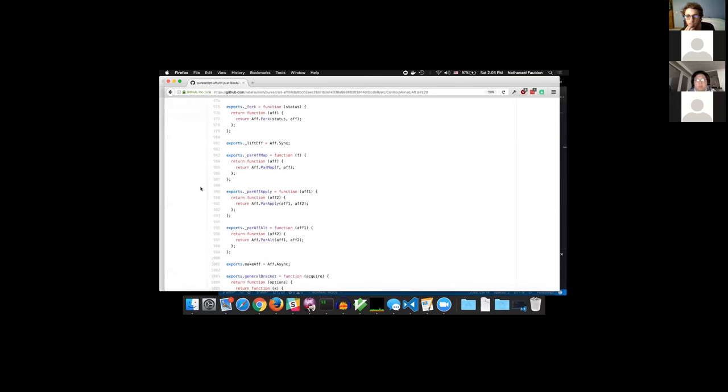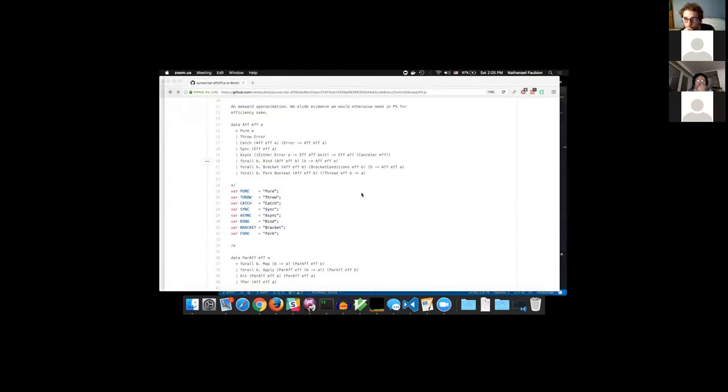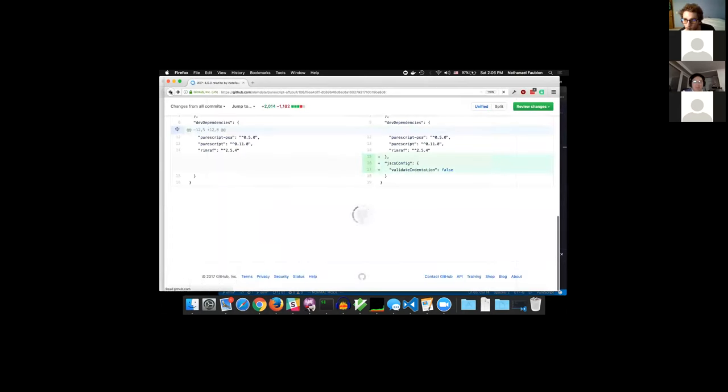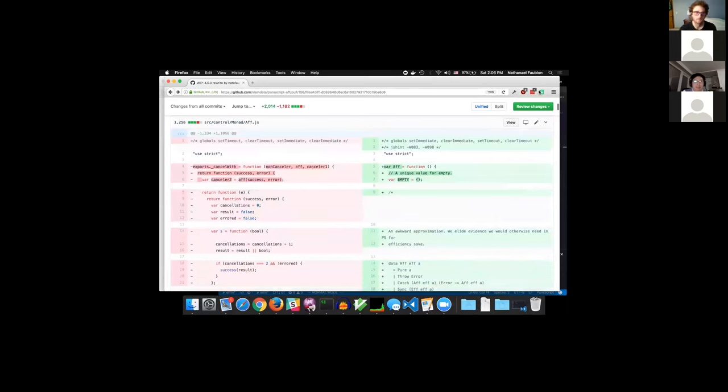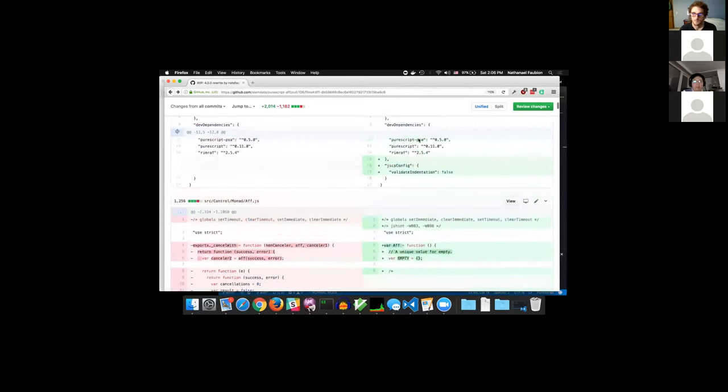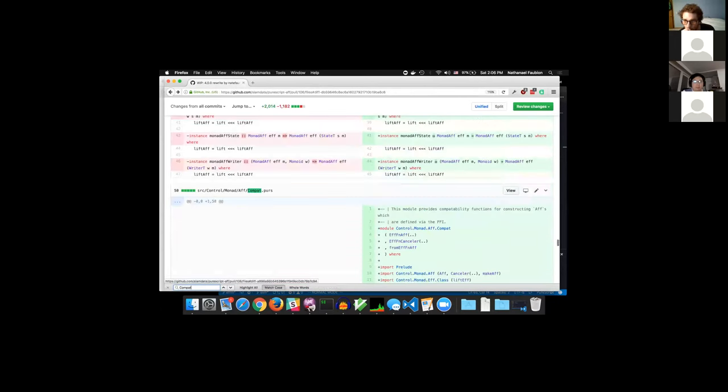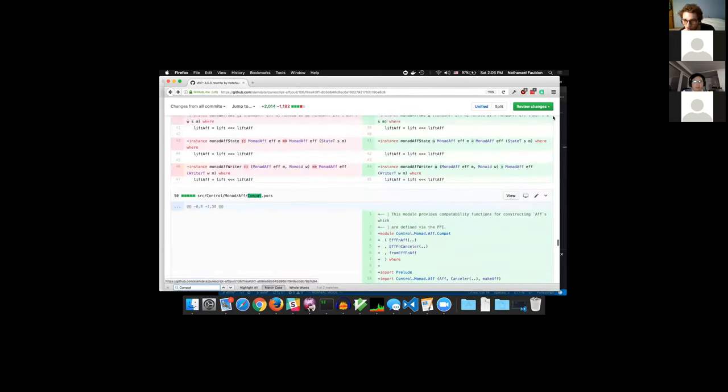Does Aff use the promise interface? No. I mean, it is. All right, so I wrote a compat module. Let me actually look at this.